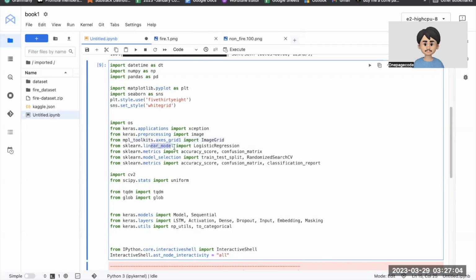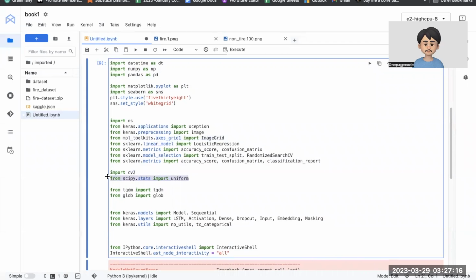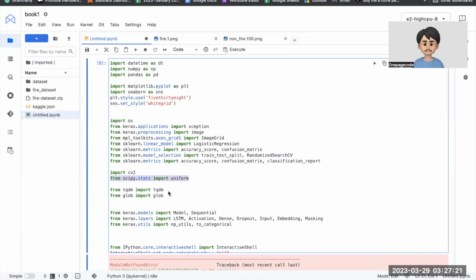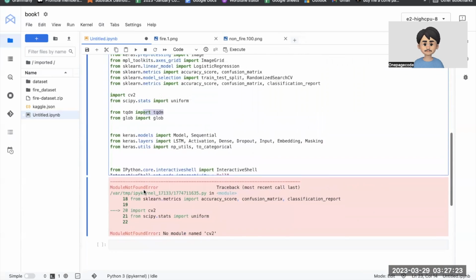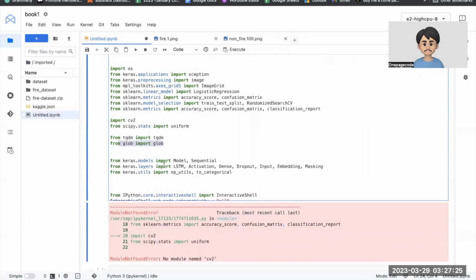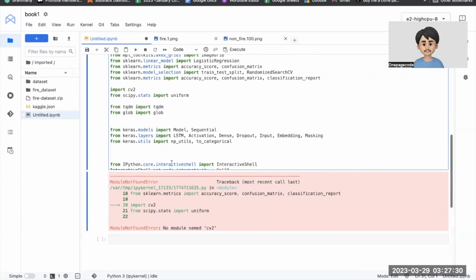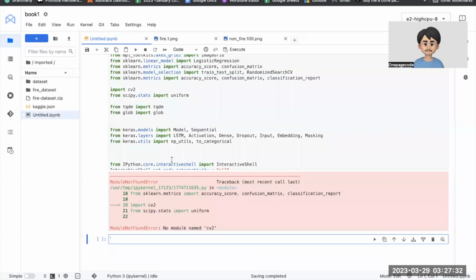Several modules from sklearn for logistic regression, model evaluation, and hyperparameter optimization. cv2, the OpenCV library for image processing. scipy.stats.uniform for generating continuous random variables, tqdm for displaying progress bars, glob for finding file paths matching a pattern. Set up the plot styles. Use the 538 style for matplotlib plots. Set the white grid style for seaborn plots.